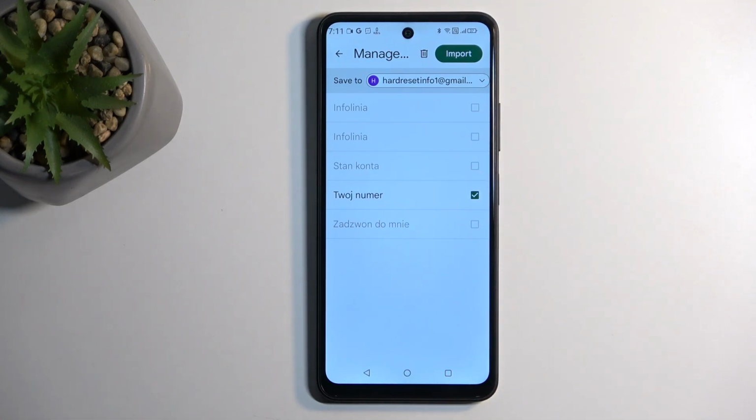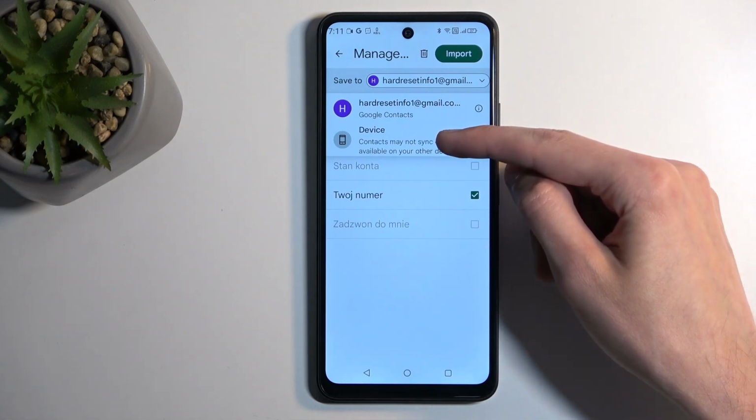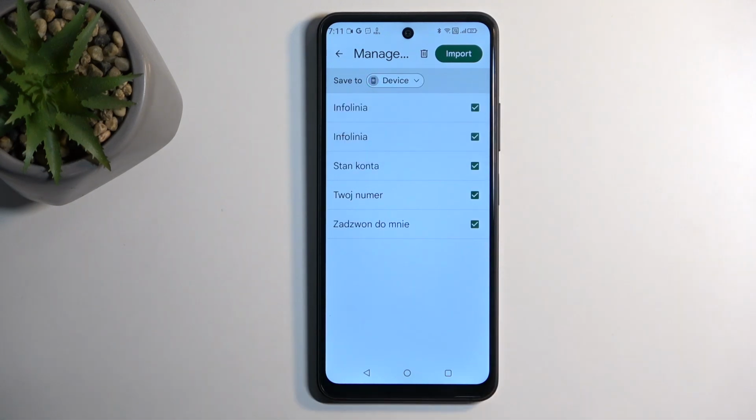Now for me, almost all of them are grayed out and deselected because all of those contacts already exist on the location where the device defaults to, which is the Google account, if there is one signed in. If there isn't, then it will default to the other option, which is the device. And if I select it right now, as you can see, all the contacts now become selected. And I can also deselect ones that I don't want.